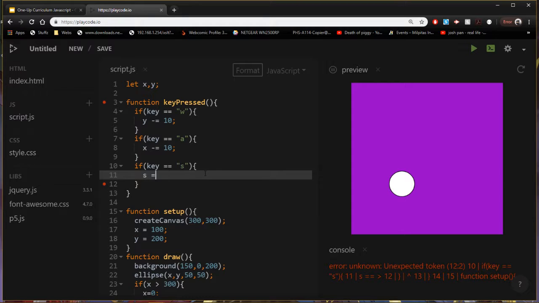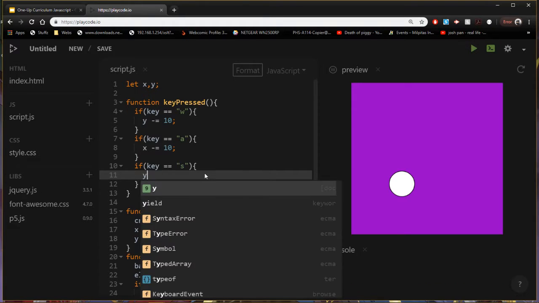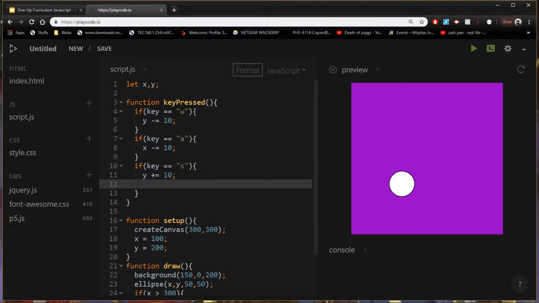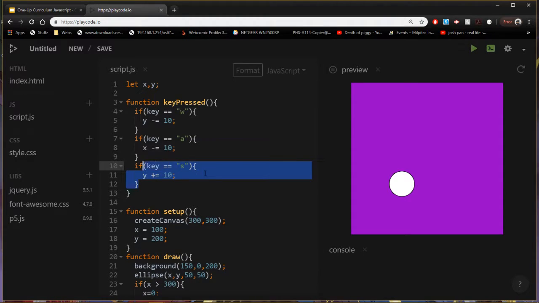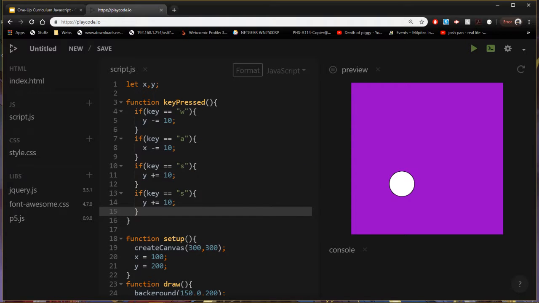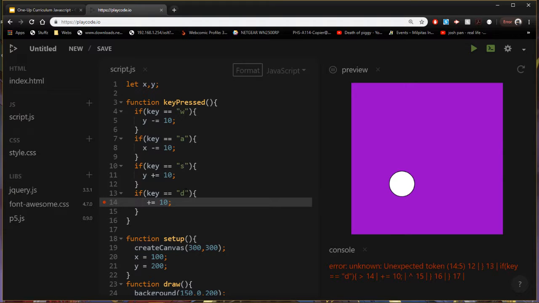So s, y plus equals 10. And then you can figure out what the last one looks like. I'm just going to copy and paste this. I'm going to have this be d, and then x. Okay. Whew. All right, so now we have key inputs. And you notice if you click over here, you can move your guy around. Now, if you hold down, it won't actually keep moving, and that's because keyPressed doesn't run while your key is held down. It runs only when you press it. But that's okay. If you look into the p5 library a little bit more, you can figure out what to do.